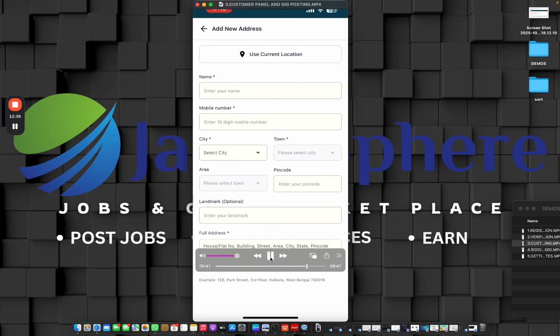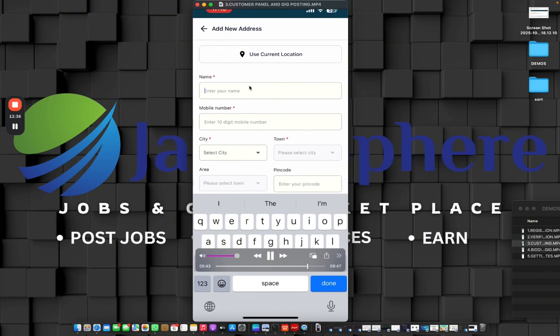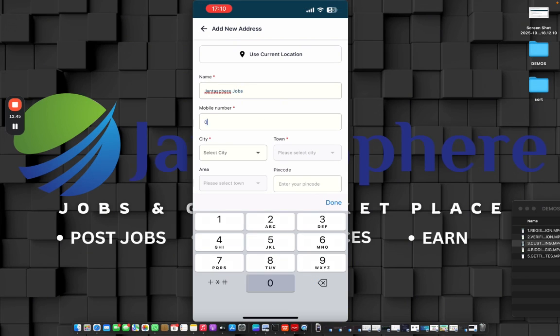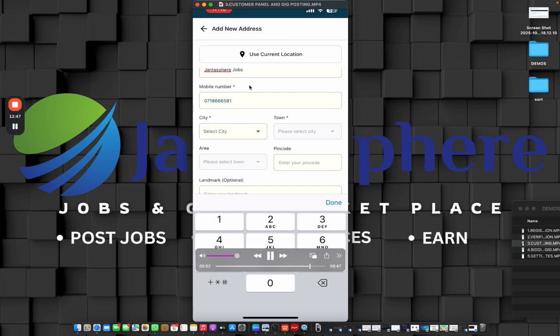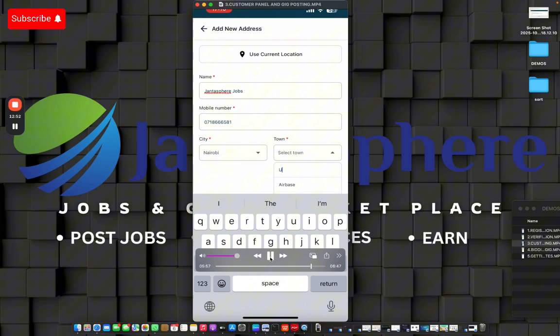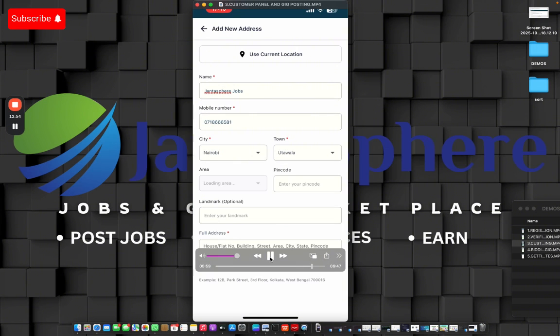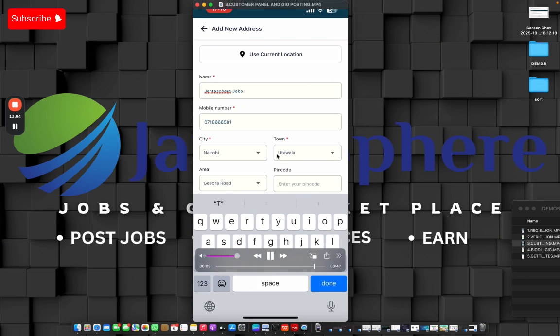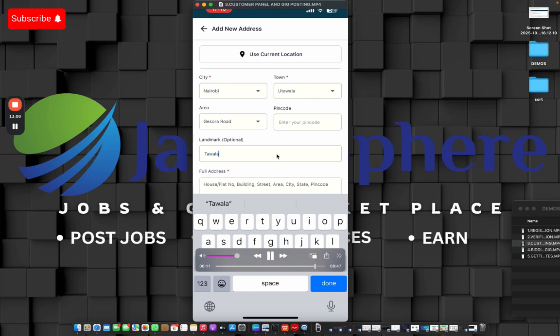Okay, so I'll quickly put my information. In this case, it's Jantasphere, then Jantasphere jobs, then mobile number 7 that I want the customer to reach me, the city where I am in. Remember, I can still be in Nakuru and change this location. Okay, so be specific to the area. So always choose areas on the drop down menu. If there's no area in the drop down menu, please bear with us as you continue to update the app.